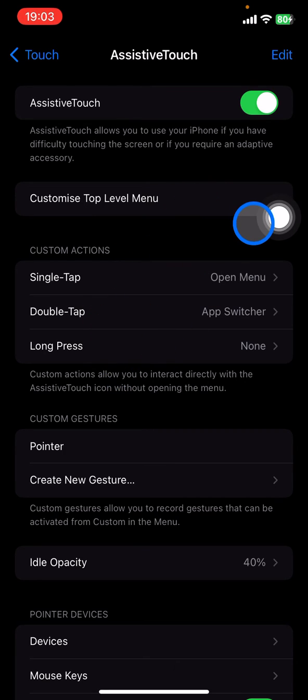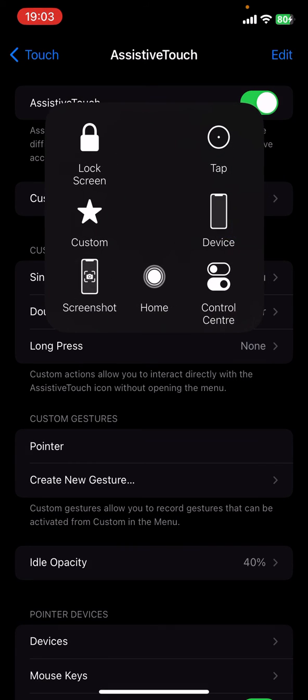So that is the way, guys, how to activate Assistive Touch on iPhone. Hopefully today's tutorial is useful for you.